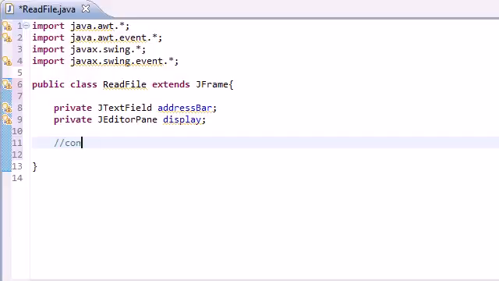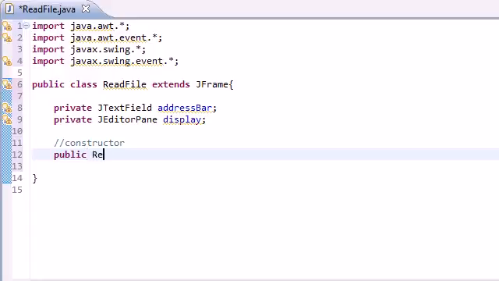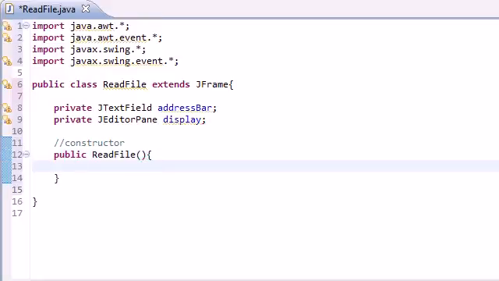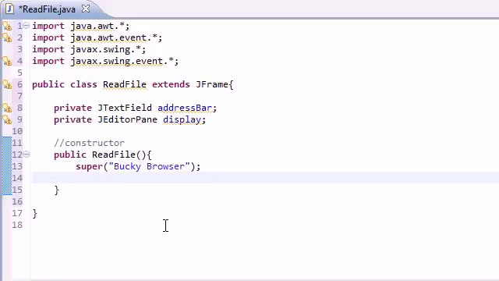So the first thing that we should do is some housekeeping stuff, and it's actually more than housekeeping stuff: the constructor. Go ahead and make your constructor public, with whatever the name of your class was, ReadFile. It's not going to take any extra information. Now, the first thing we should do is give our application a title. So call the superclass's constructor and pass in whatever you want to name your browser. Bucky Browser. I think that's a pretty cool name for a browser.